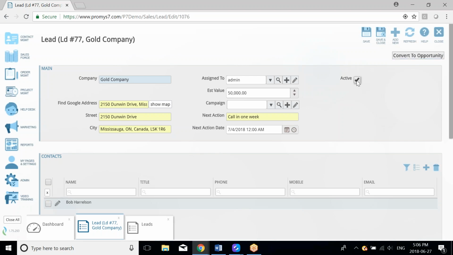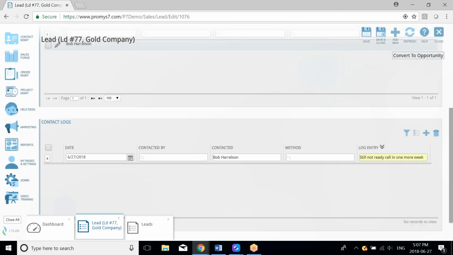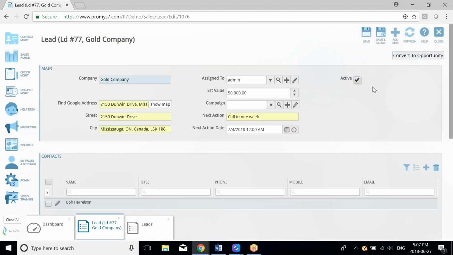Now, if this does convert to an opportunity, if it does become qualified, I can just push this button, and if this company and contact are not in Promys, Promys will automatically create them. And it'll bring across any legacy contact logs that I created as part of that lead conversion to opportunity process.